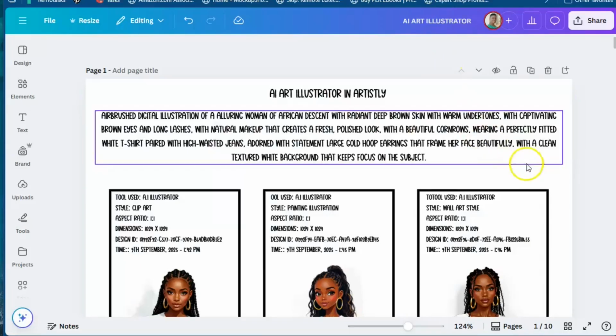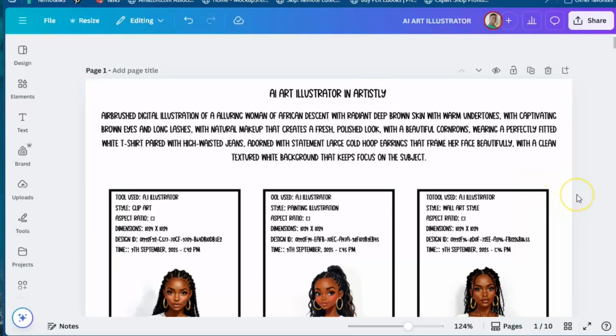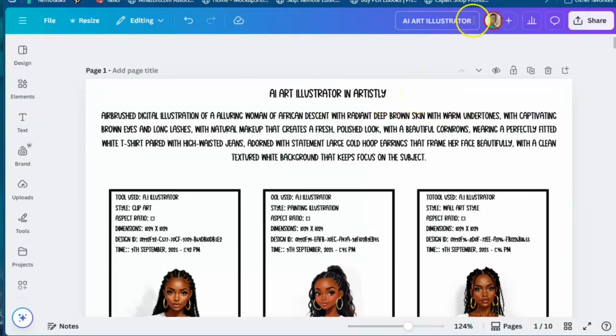And I use the Canva template that I created. And again, all I did, I just put AI Art Illustrator and Artistly. This is just to let me know what it is. I need to put that up here as well.